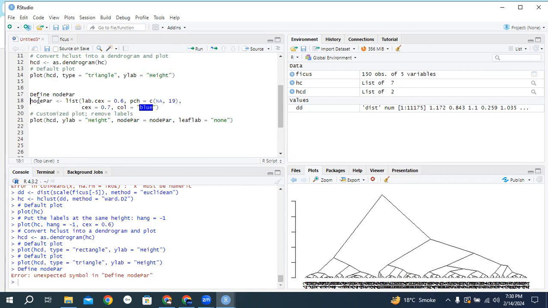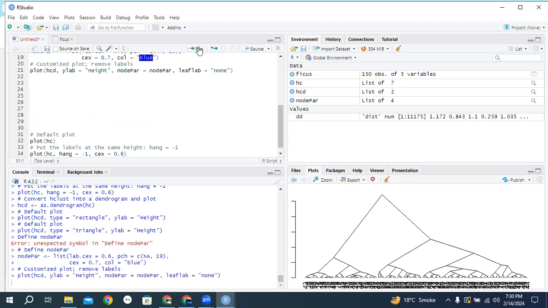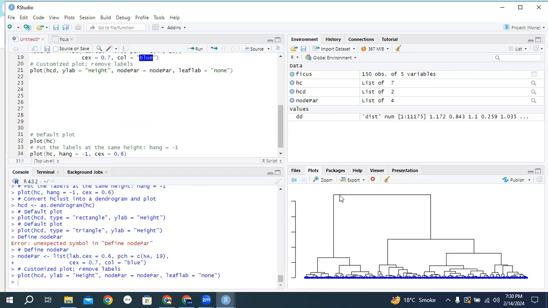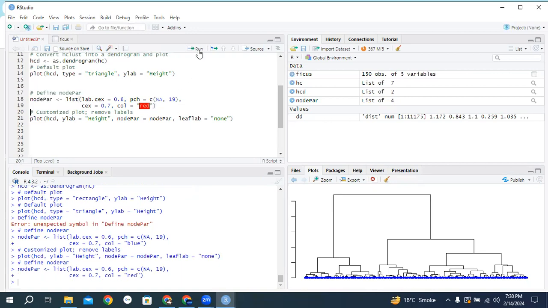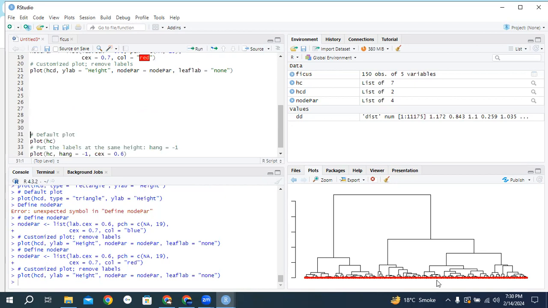It shows an unexpected symbol because we need to add a hashtag. Hashtag means heading. So we need to define or specify the hashtag. Now it's working. Plot. Now you can see it created nodes in blue color. You can also change its color from here, from blue, type red. It will change blue to red. Run. Now you can see the dot color changed from blue to red.